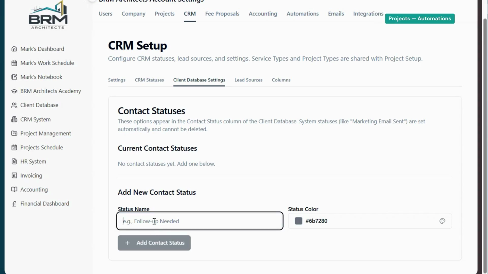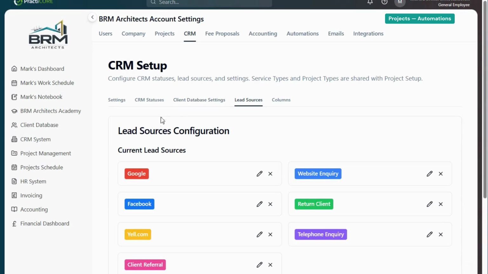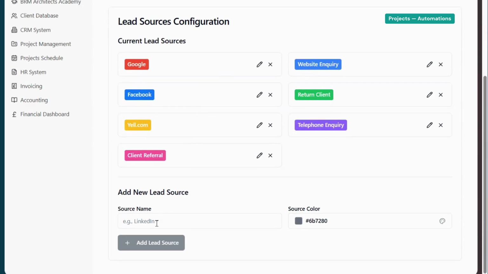The Automation section within projects is where intelligent workflow rules are built to run automatically as your projects progress. Click New Automation to create a rule from scratch. Give it a name and description, choose which service types it applies to, then define its trigger, the condition that fires the rule.